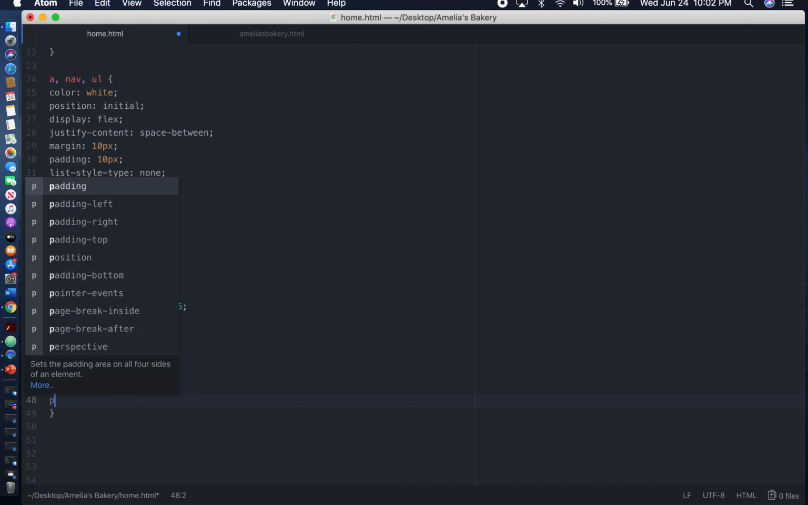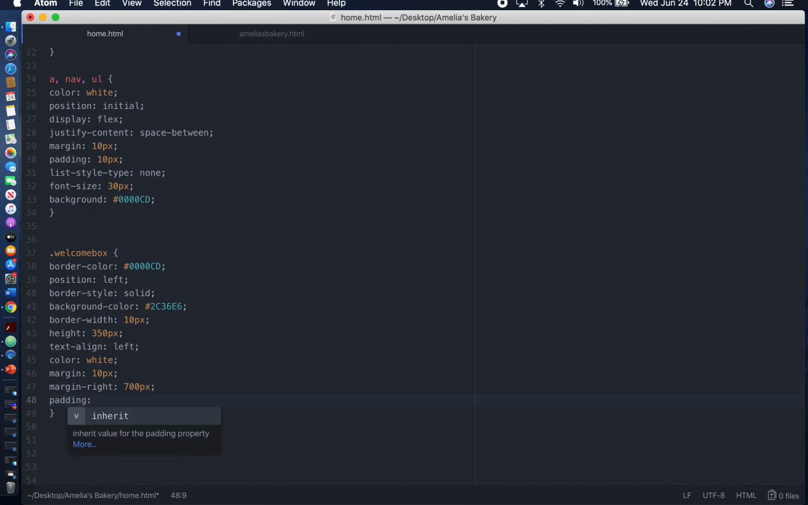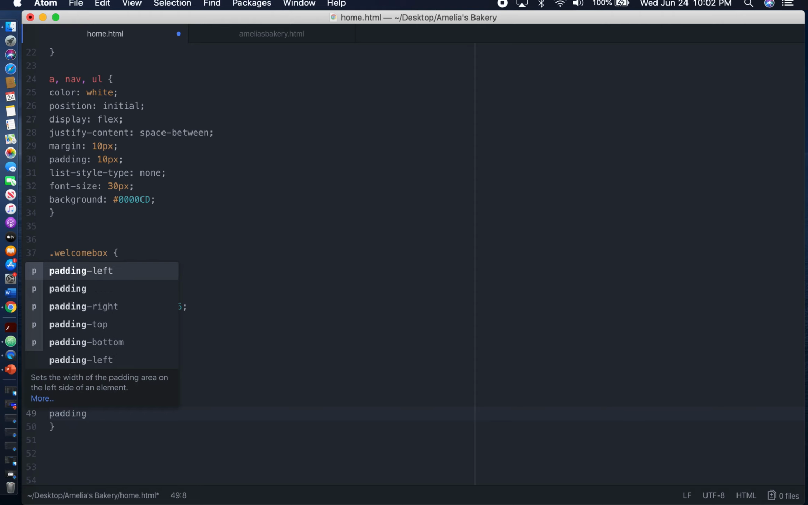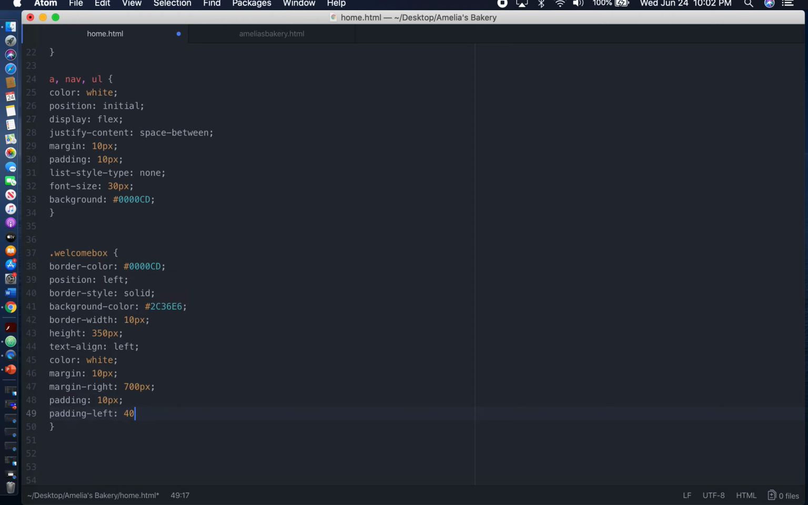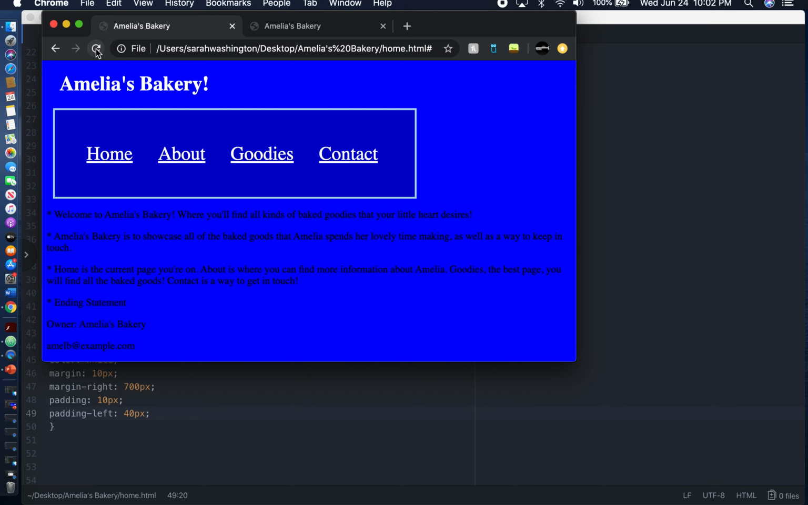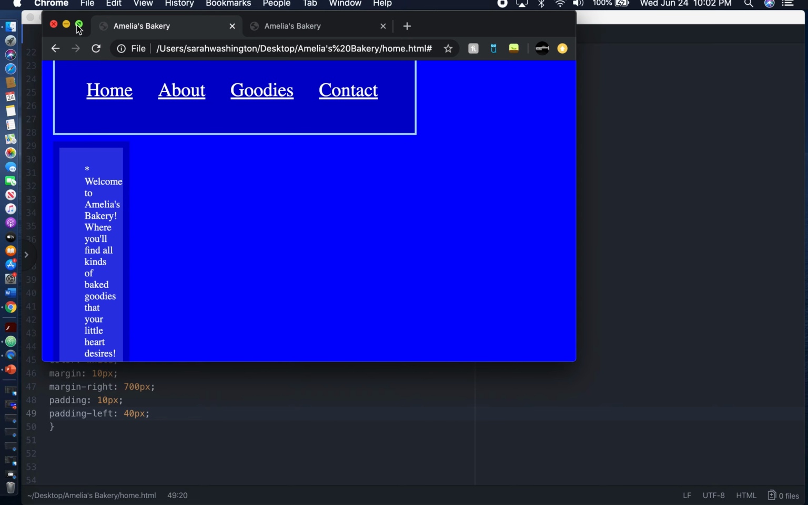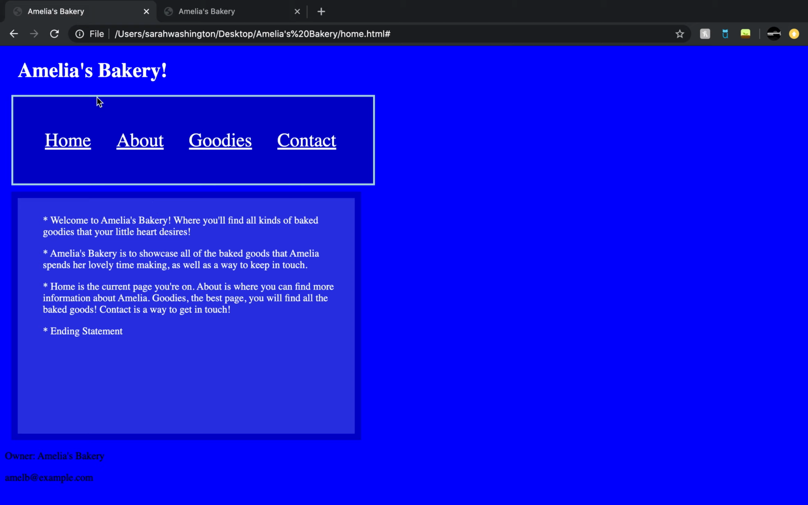And then I'm going to do padding, 10 pixels. Make sure I have that semicolon there. I'm going to then also add padding left, and I'm going to make that 40 pixels. Make sure we have that closing bracket down here. Make sure we always have our closing brackets. Command S to save. I'm going to refresh it. Now here we are. We have that nice border box right here.